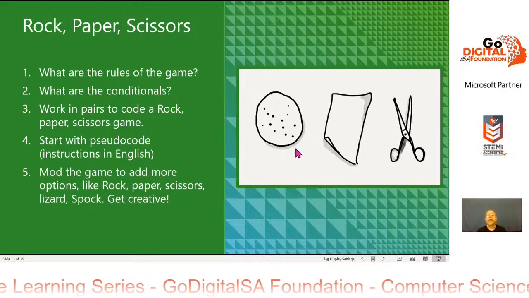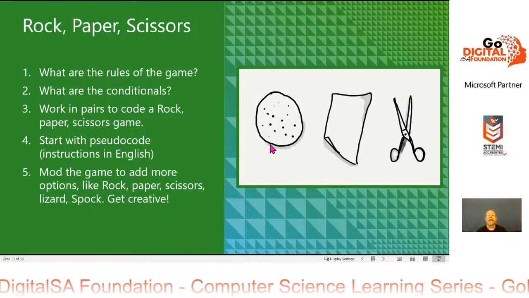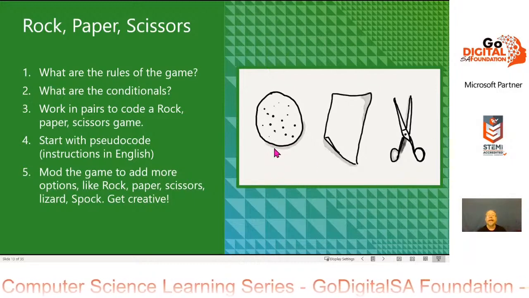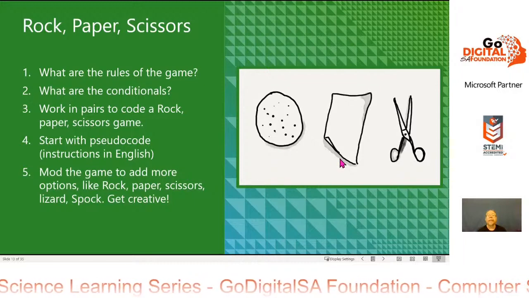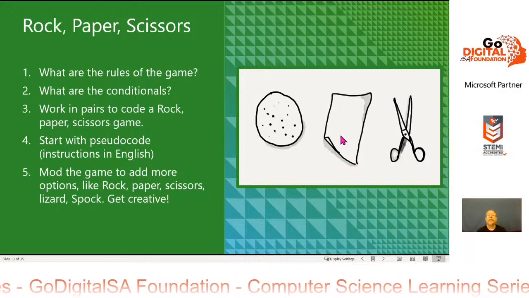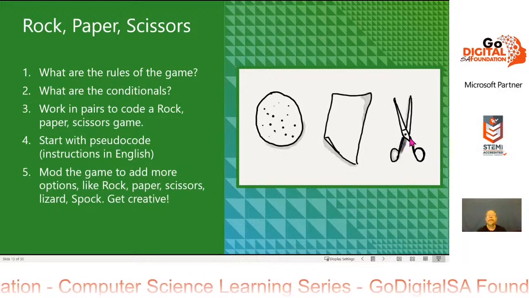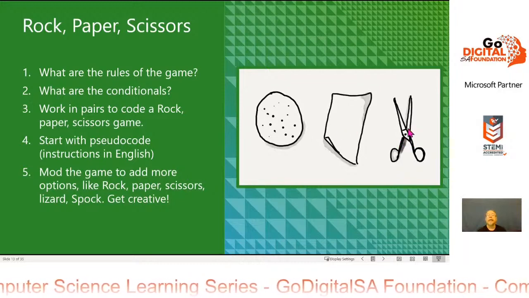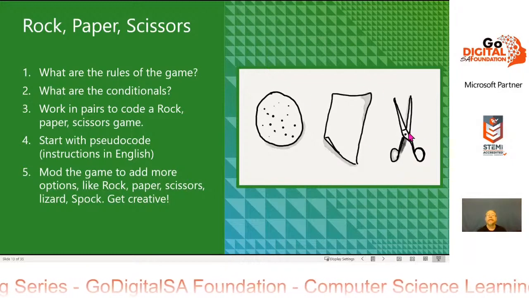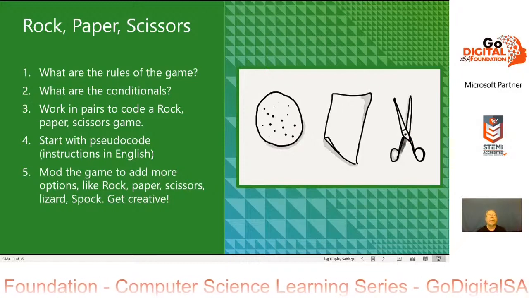Okay, so remember in rock, paper, scissors, we're pulling out our hands to display either a rock or paper or scissors. If person A does rock and person B does paper, then paper covers rock, so person B wins. If person A chooses paper and person B chooses scissors, then scissors cuts paper, so person B wins. If person A chooses scissors and person B chooses rock, rock breaks scissors, so person B wins. Those are the rules for rock, paper, scissors.